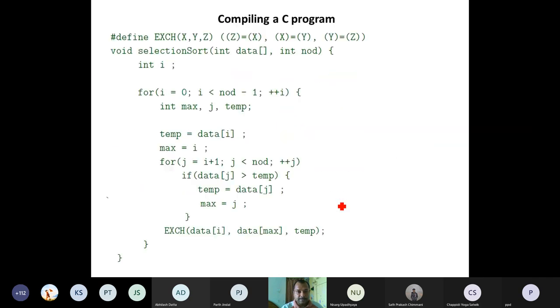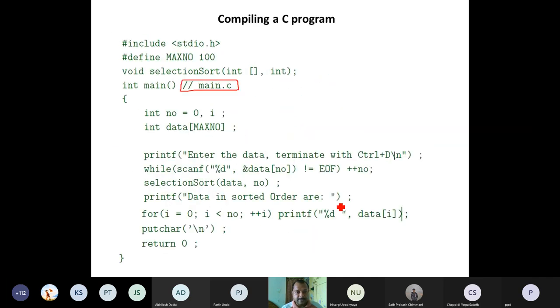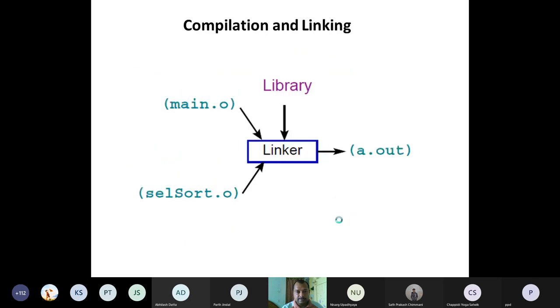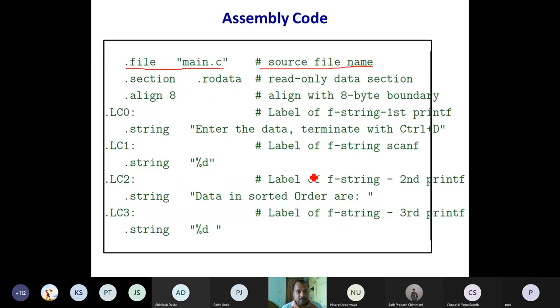So how many printf statements are there? Number 1, then number 2, then number 3, then number 4. So this is for the first printf, this is for the second, this is for the scanf, this is the second printf, this is the third printf. So those are being printed.